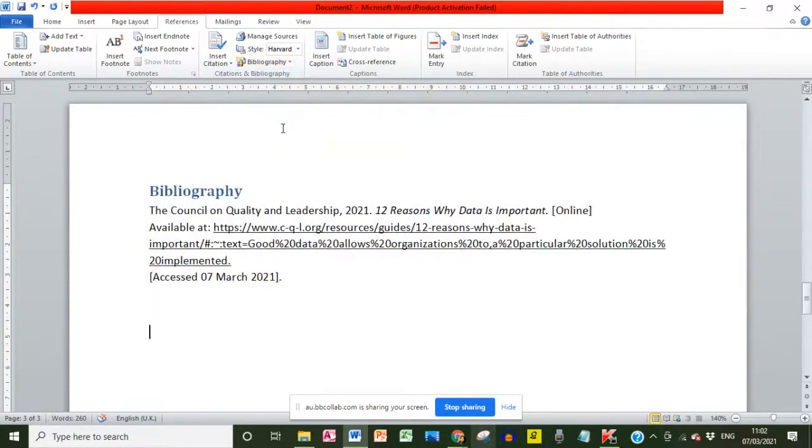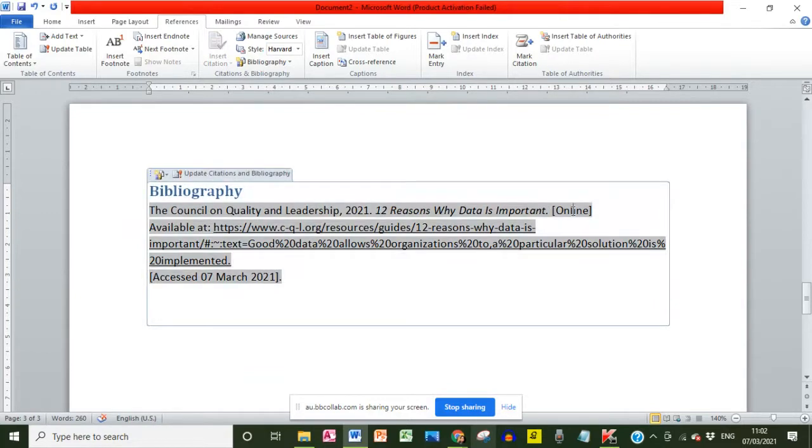Just click bibliography, and you can see the full details of the reference given here. The Council on Quality and Leadership, accessed in 2021. 12 Reasons Why Data is Important, that is the title of the web page. Online, this is an online resource available at, after that the URL, and accessed on 7th of March 2021.